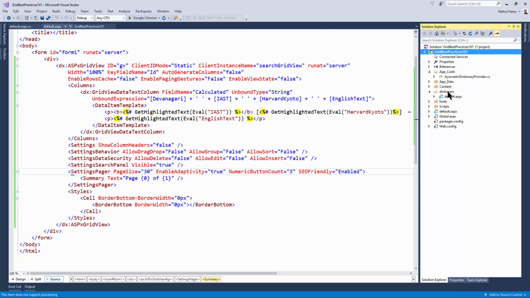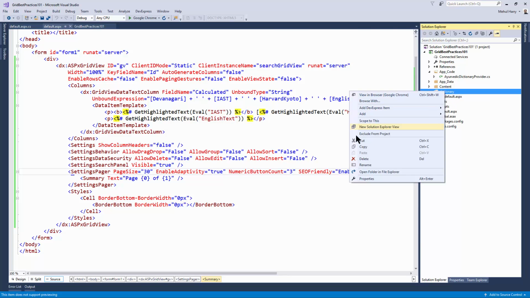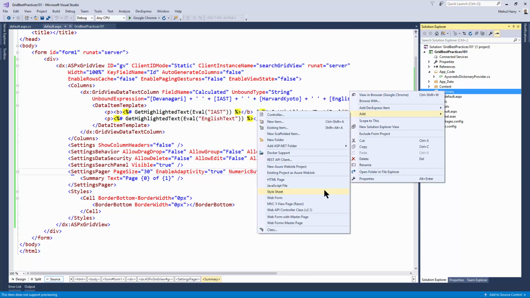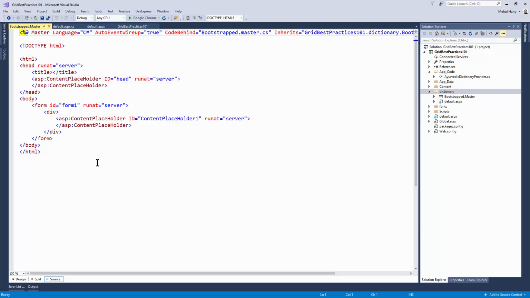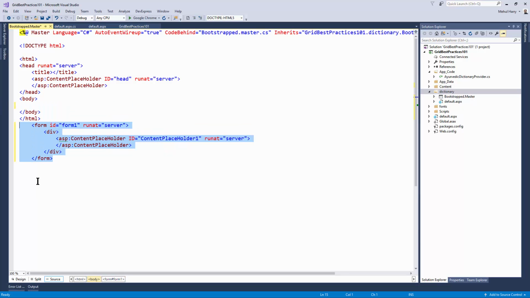All right, so to do that, I'm going to make a master page in our dictionary project, and we're going to call it Bootstrapped. Now, you can call it anything you like, but basically this will make a master page. Now, what is a master page? Essentially, it's the same thing as a regular page, except it generates for us this content placeholder. Now, I'm going to take this content placeholder, bring it outside, and we're going to replace all of this with Bootstrap.